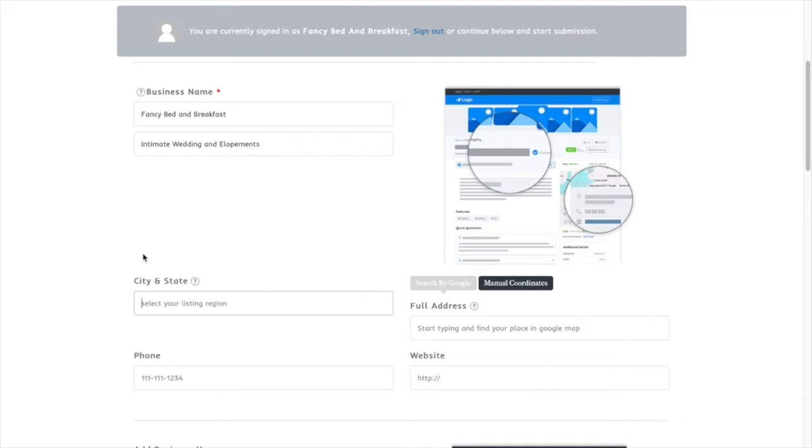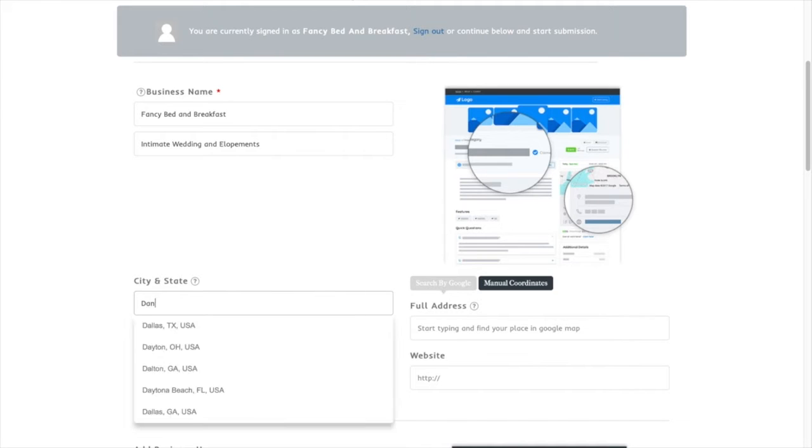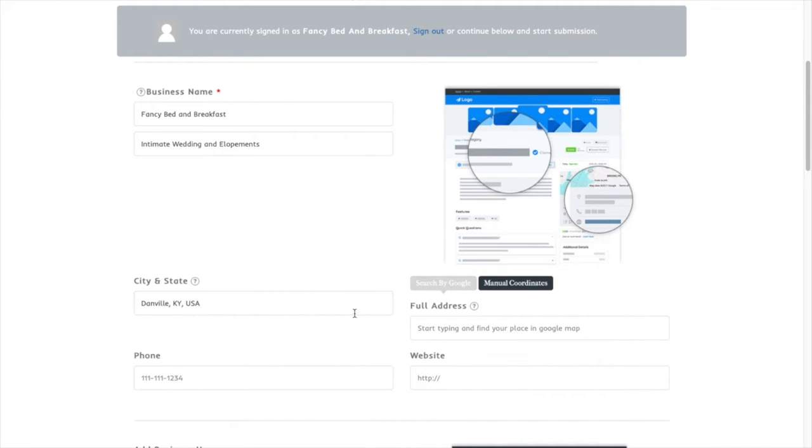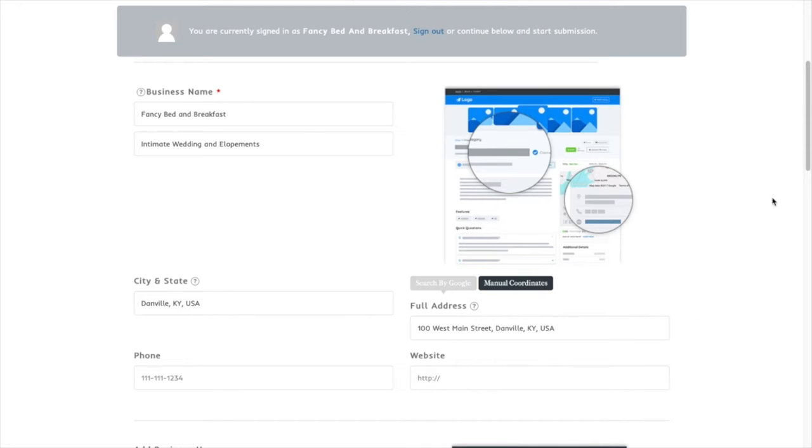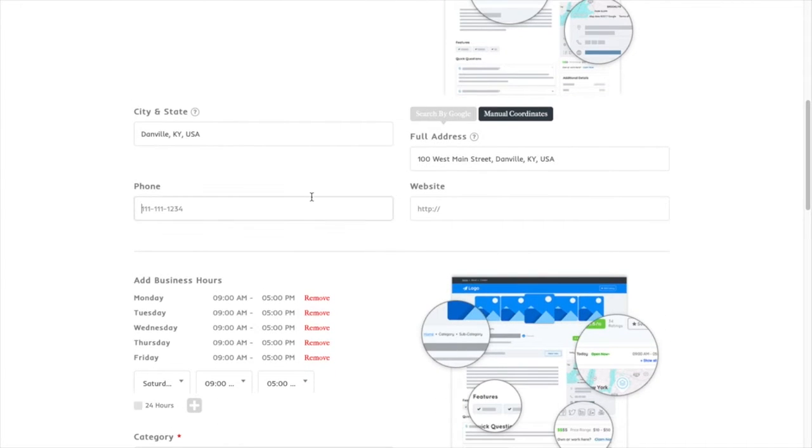All right. So city and state, let's say this bed and breakfast is in Danville, Kentucky. Click that. Your full address, especially if you are a physical business, please put your full address on here so that people can find you on the Google map on the website. Okay, so I'm not sure who is at this address in Danville, but I'm just going to put it in so you guys can see what the map looks like on the website. Phone number and website. I have no idea if this is a real website or not.